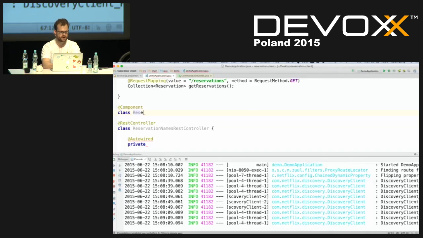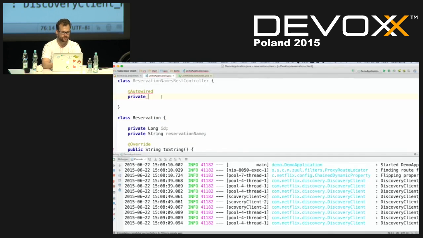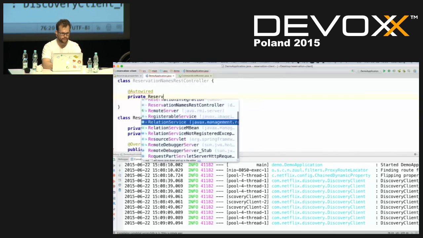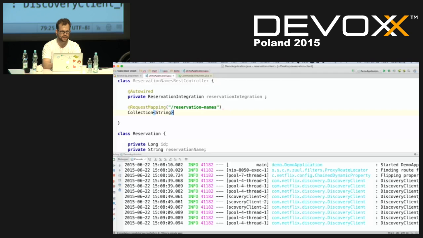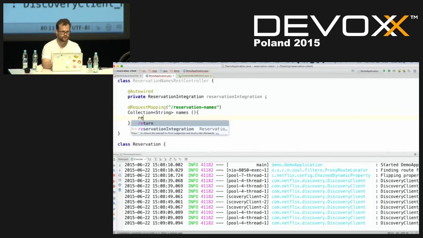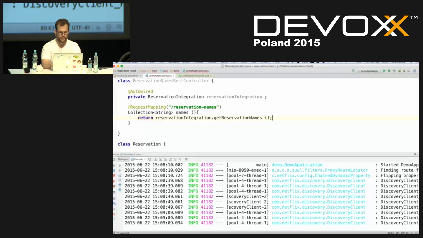So I'm going to say reservation integration, and I'll say @RequestMapping, and I'll say reservation-names. And what I'm going to do is return a collection of strings, not the actual reservations themselves, right? I'll say reservationIntegration.getReservationNames, like so. And here we'll write some code to do that for us.